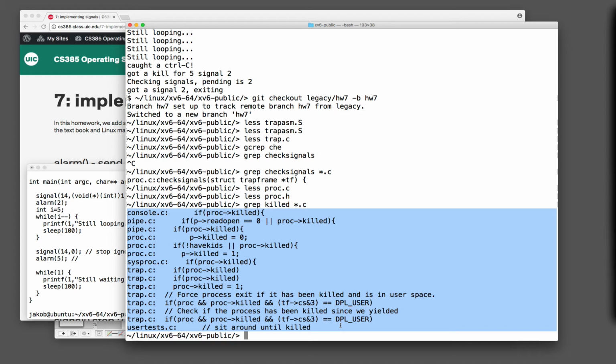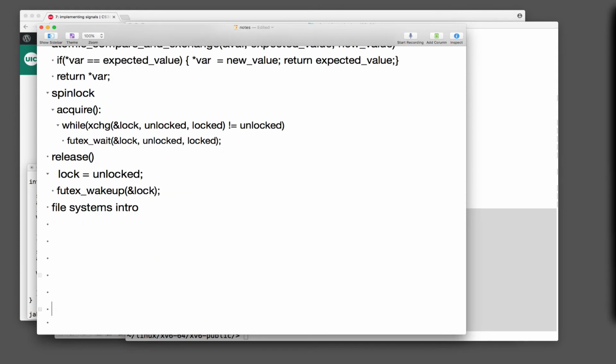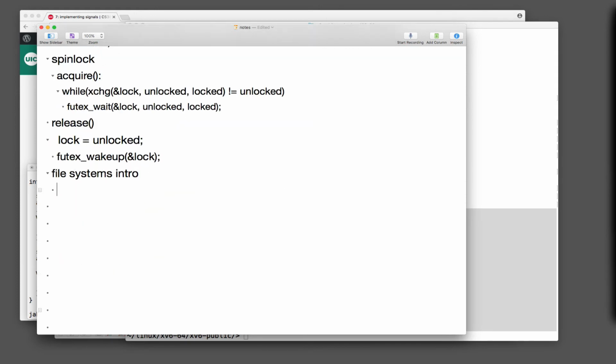So let's take a quick look at file systems then. There's two ways to think about the term file system. And it gets a little confusing, so let's get that out of the way right away. There's a file system design or implementation, and then there's a file system instance. And we use the same term for both.